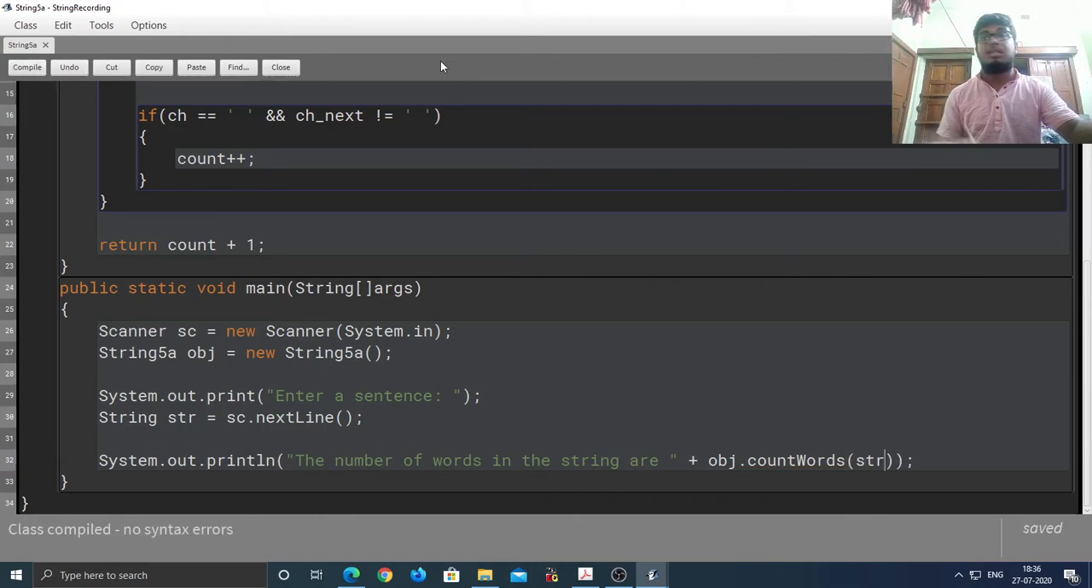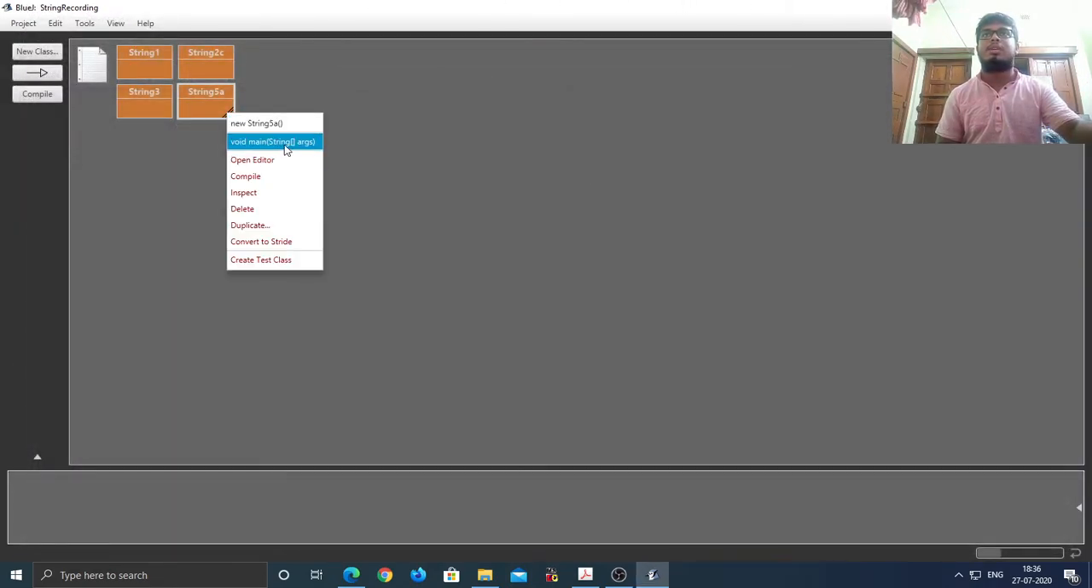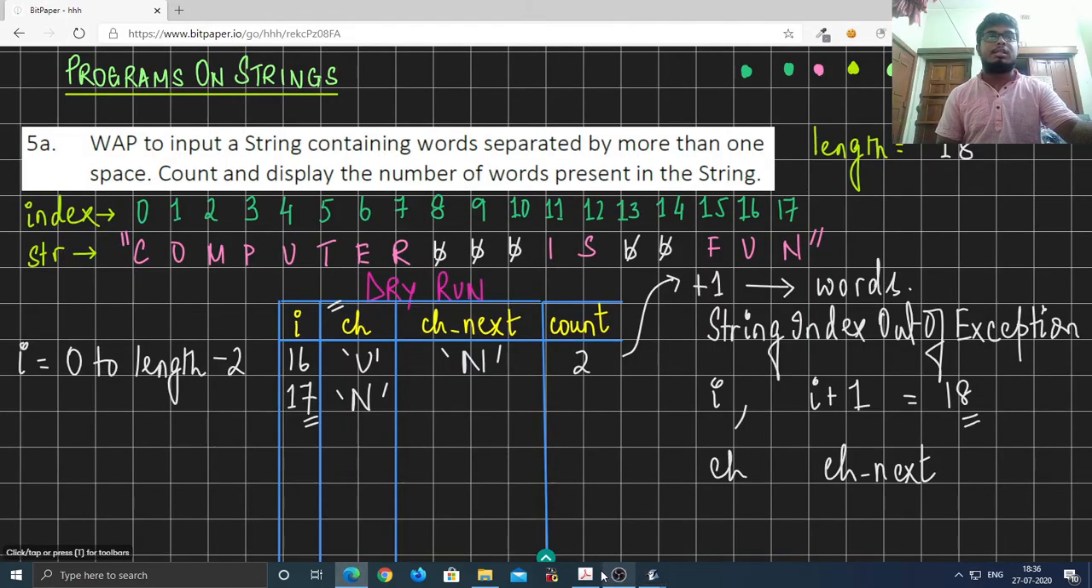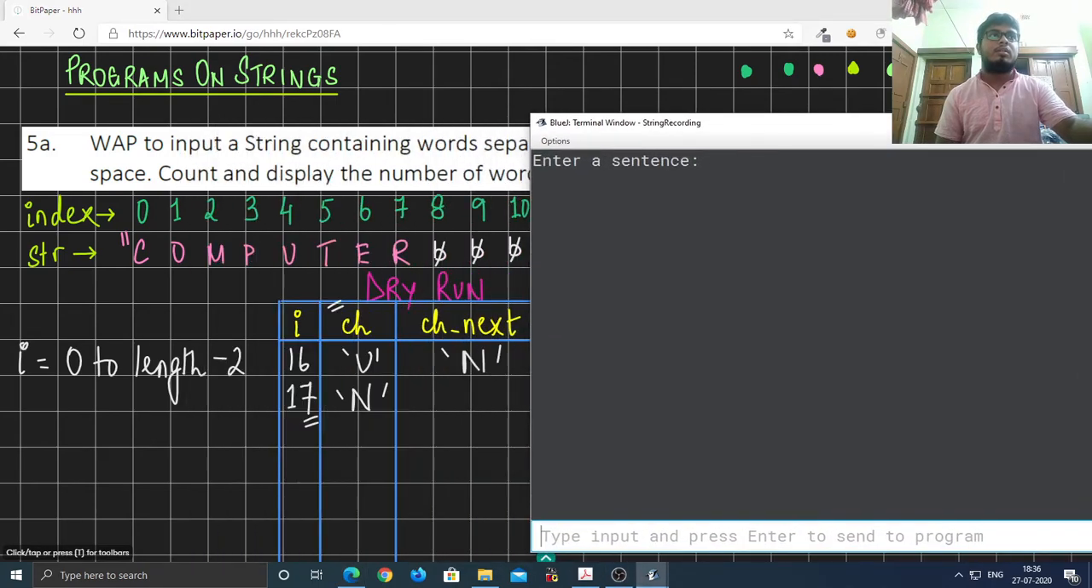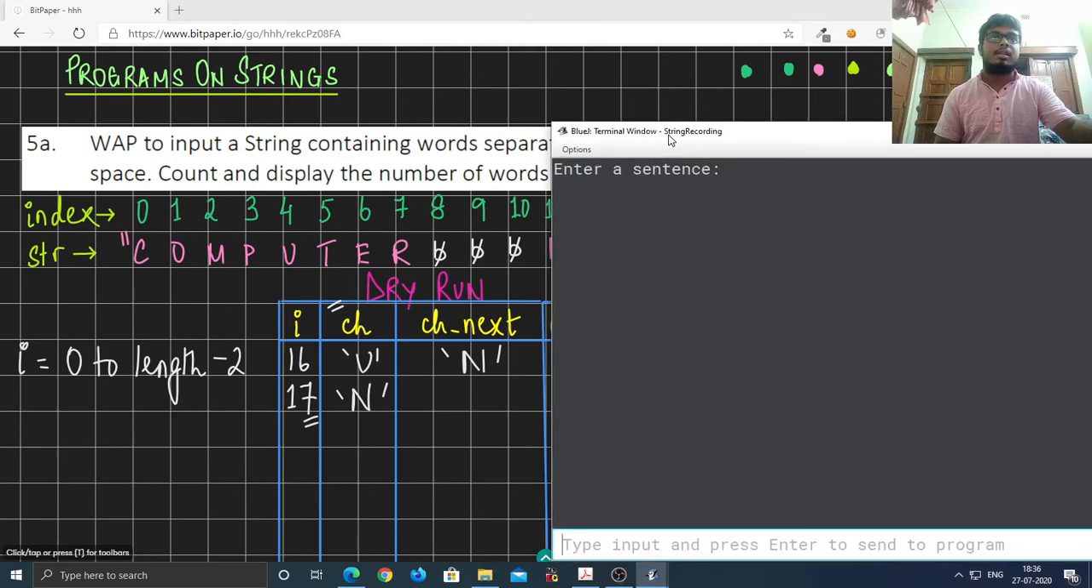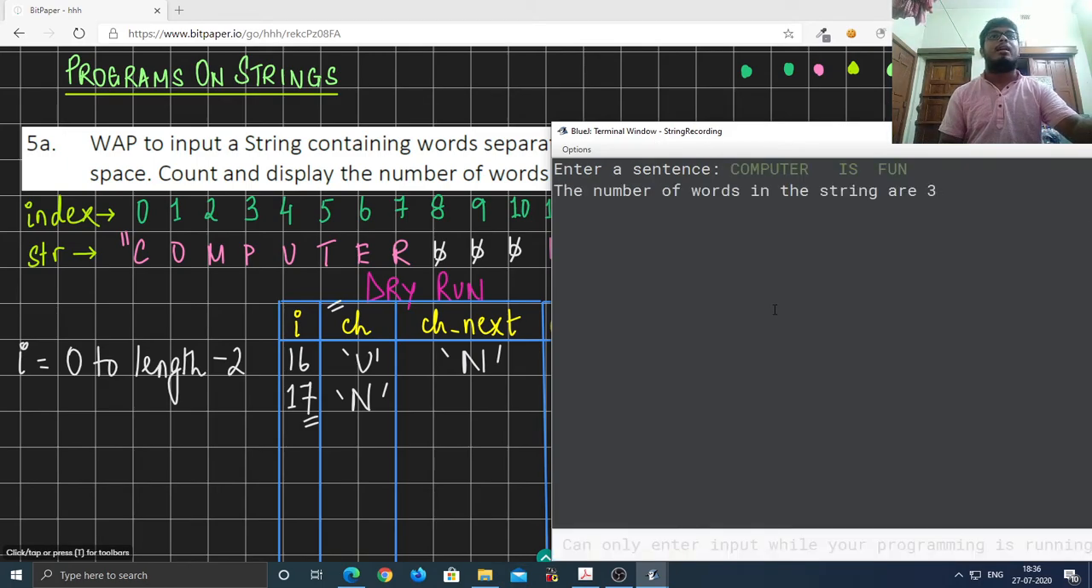Let's compile this. No syntax errors. Let's run this program. All right, so let us give it this input. Okay, so computer, 2 spaces, is, 2 spaces, fun. Fine. Number of words in the string are 3. Now, this does work.